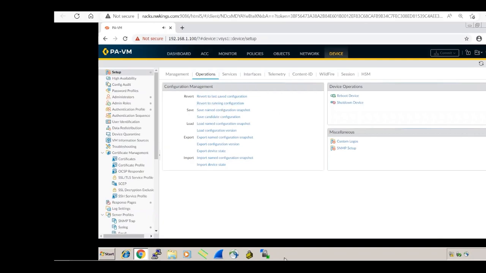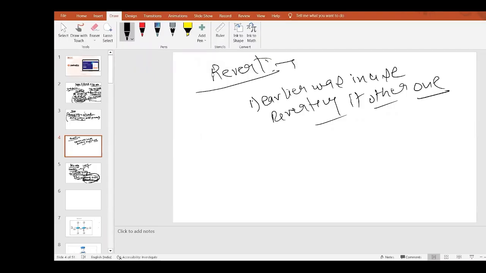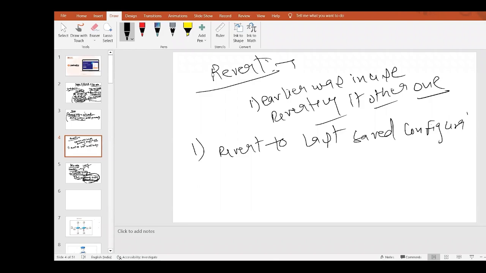So in the revert, what is the meaning of this? You know, guys, very important. First point, revert to last saved configuration. Okay, last saved configuration. We have seen that if you make any changes and you just save it, not commit it, and you revert to the last saved configuration, it will only move to whatever the previous save was.